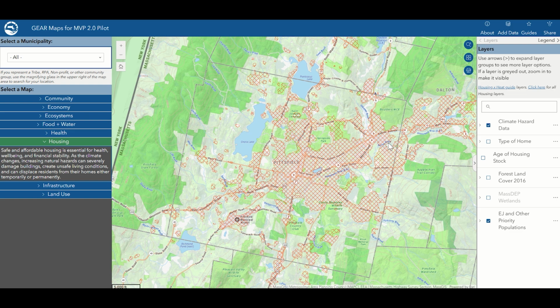Isn't it interesting that some of the cooler parts of Pittsfield are located near parks and bodies of water? To learn more about how natural ecosystems help keep areas cool, check out the Ecosystems and Heat Guide after you finish watching this video.